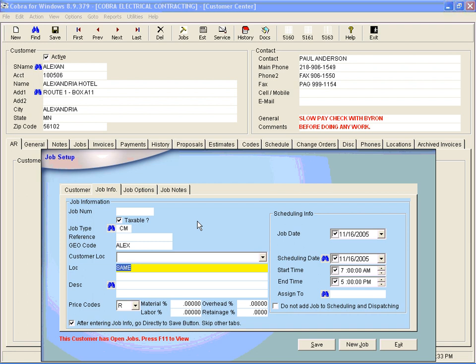So when I'm brought down to the location field, notice the word same is in there. When I press enter and the word same is there, Cobra will automatically bring down the customer's address from above on the main customer center screen. Otherwise, if the location of the job is different, you can just type in where it is.